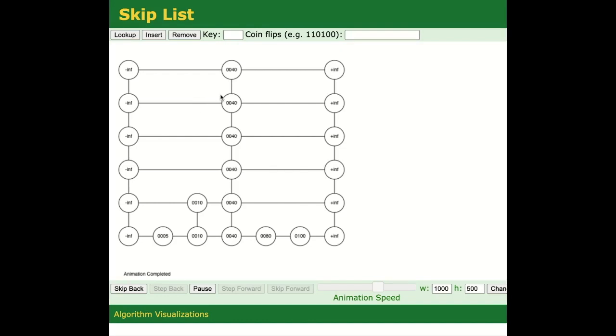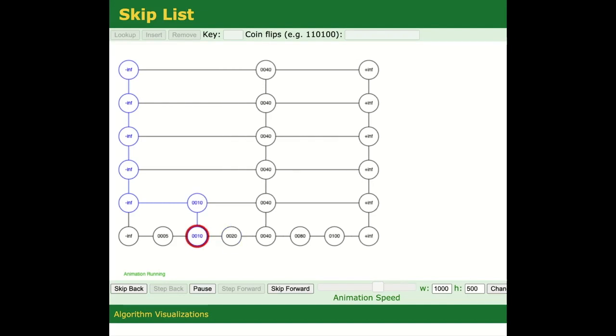Now we're going to insert 20 using coin flips of 1, 0. So we know that the value 20 extends past the negative infinity, 5, and 10, as they're all less in value. So it stops at the 10 and then goes down all the rows as positive infinity is greater than 20. So the value is placed on the bottom row and then the row above it because the coin flips resulted in one head, as we see right here. Now we're going to insert 30.